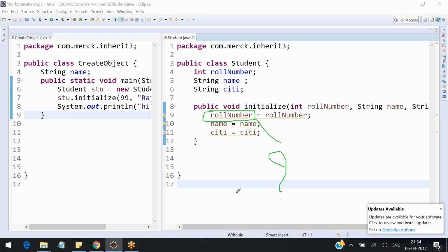Okay, on the right hand side. Right hand side is the global variable. And what makes you think that the right hand side is a global variable? On what basis do you say that it's a global variable? Why do you say that? There should be some logic, right? For you to tell this itself is a global variable and this is a local variable.